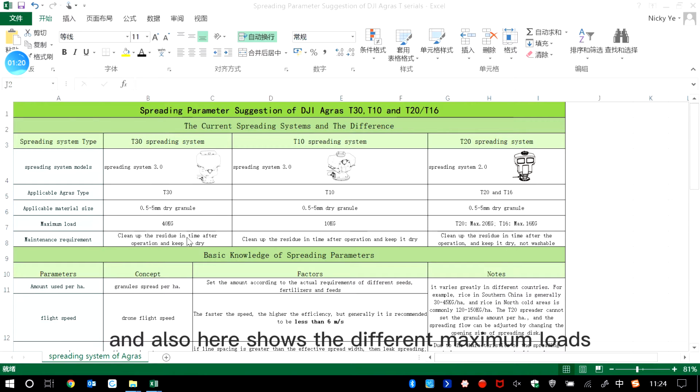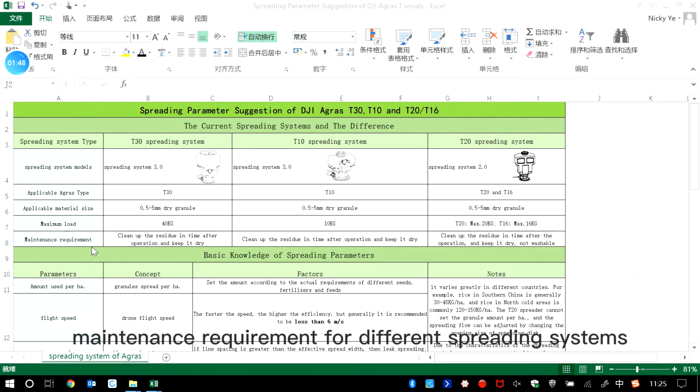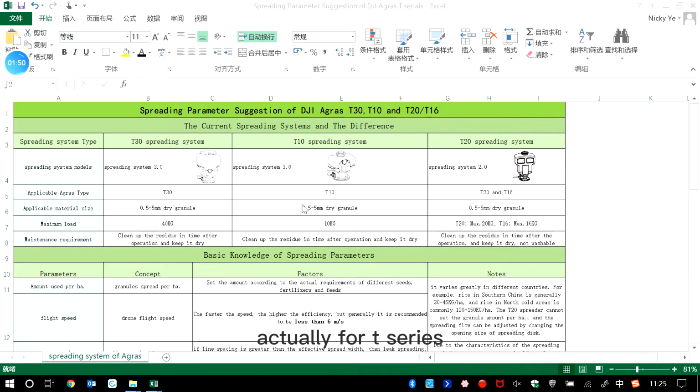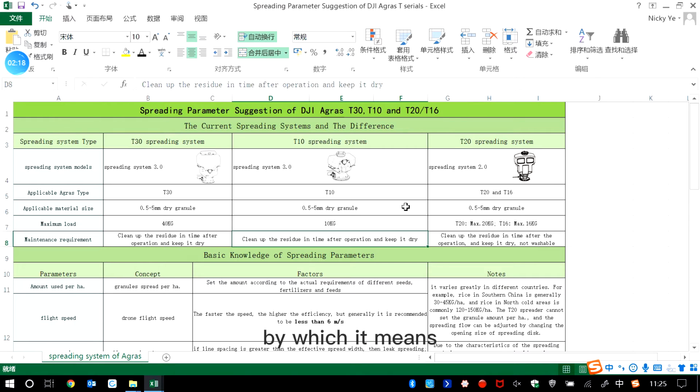Here it shows the different maximum loads for different DJI Agras, and the maintenance requirements for different sprouting systems. For the T-Series, the sprouting system should be cleaned of residue in time after operation and kept dry. This means you could not use water to wash the sprouting system directly, because they are not waterproof. Please be careful about this. But of course, in the near future, if we have new products, I think they will be waterproof.